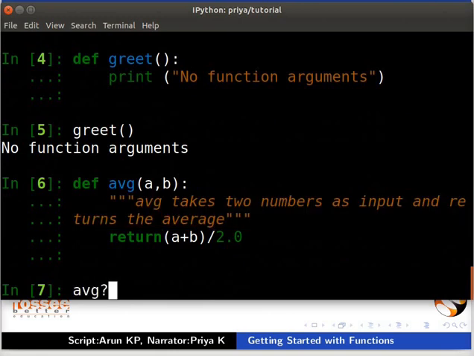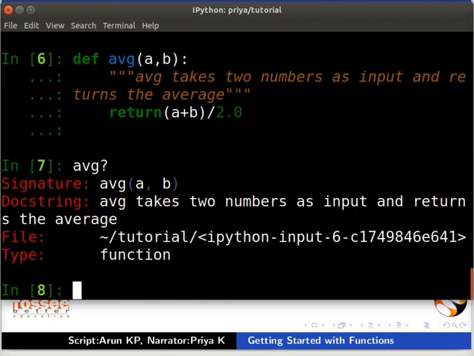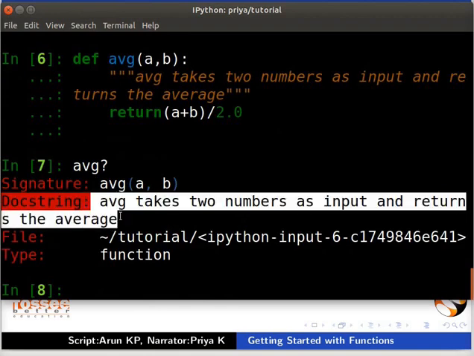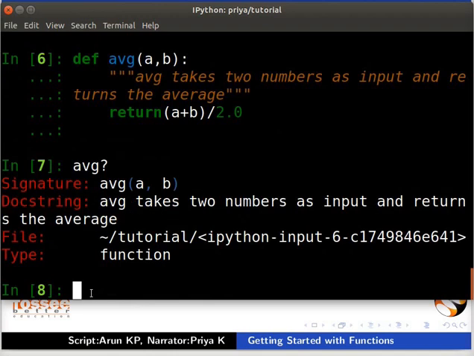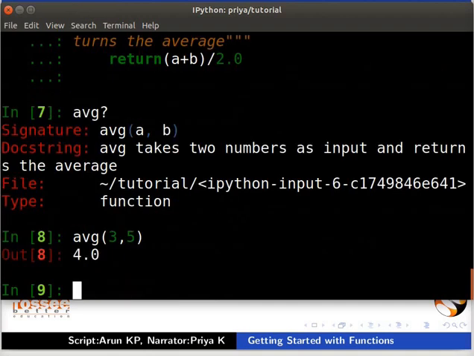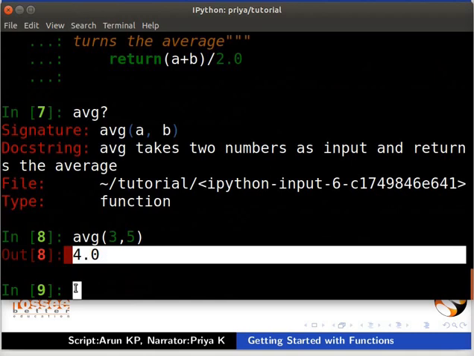Type avg ?. Here we can see the docstring of the function avg. Now let us pass 3 and 5 as values to the arguments a and b to the function avg. Type avg inside brackets 3, 5. We get 4.0 as output.